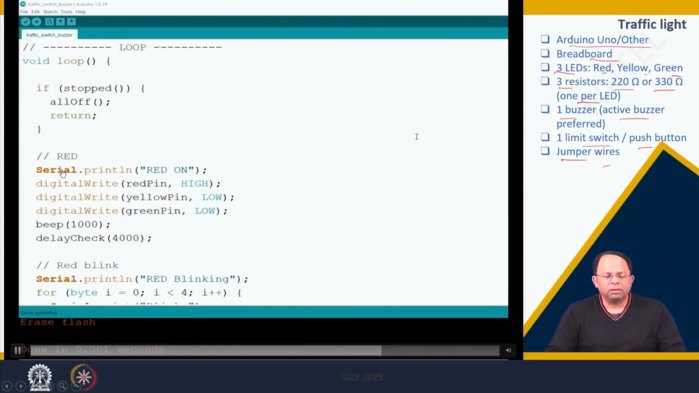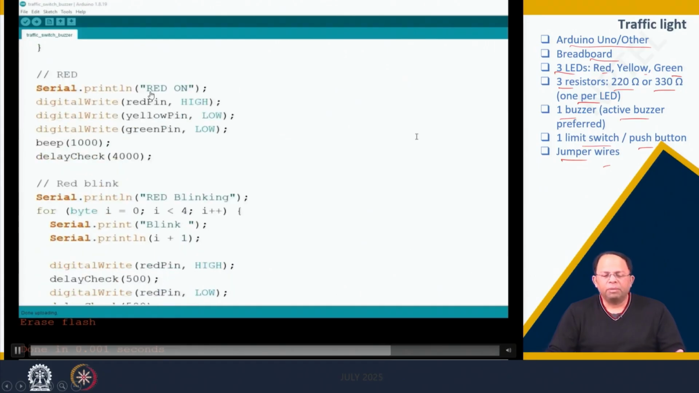If it is not pressed, then it will continue, and first it will be red: serial print red is on, digital write red pin high, digital write yellow pin low, green pin low, and beep would be 1 second. Delay check will also be 4000. That means we would also keep continuously checking if the switch is pressed. Then for red, it would print 4. It would be doing 4 blinks.